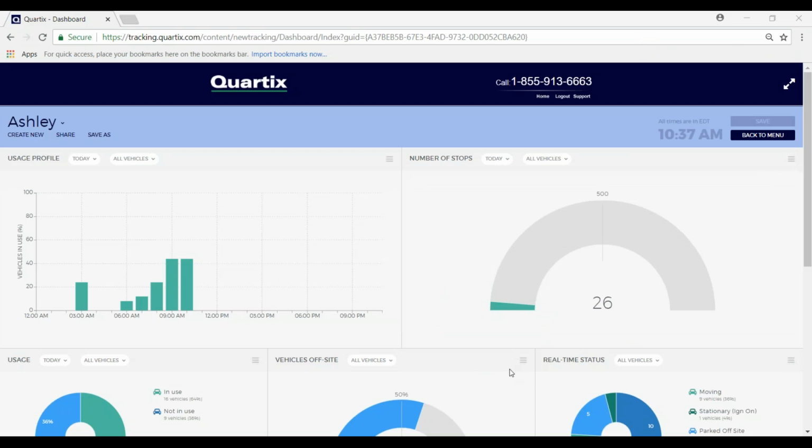And this one gives us a good chance to look at the way you can change settings for any of them. So you'll see here it says number of stops, today and all vehicles. Same thing as with the previous one. You can switch to a different time period, or you can do it by groups. But what I want to look at here is the upper right-hand corner of this box, where you'll see there are 3 gray lines. I like to call this our settings corner. When you click on it, you're going to see 4 little icons here.